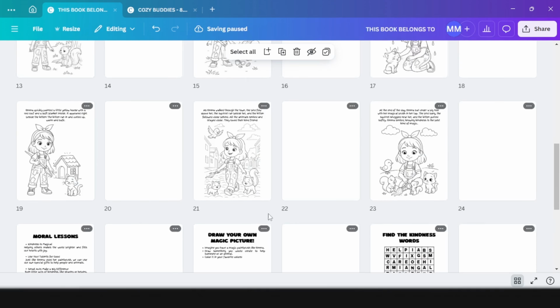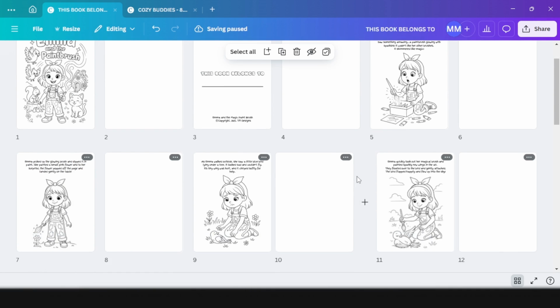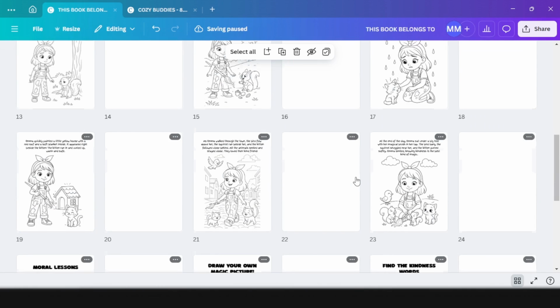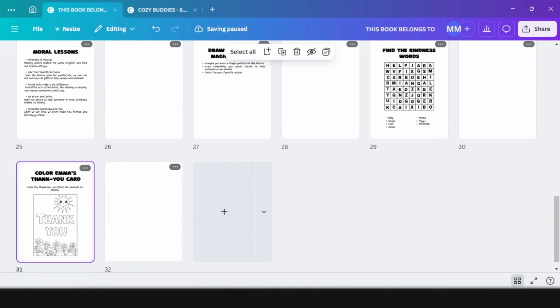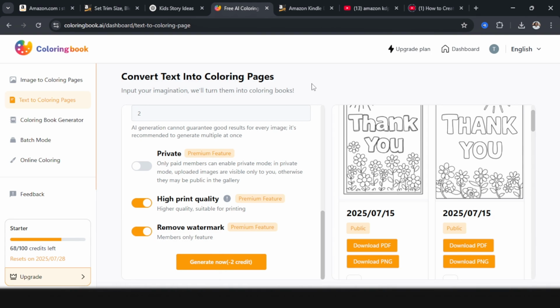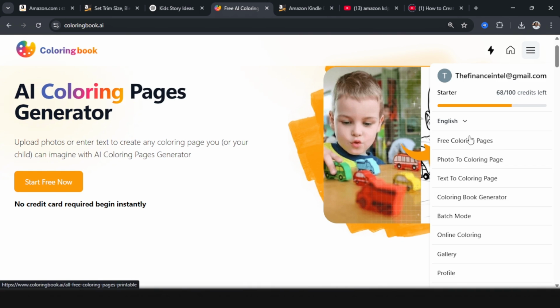And if you scroll, you can see all of the beautiful images that we were able to bring about using AI with the help of this unique AI tool. And now this unique AI tool, I've shown you a few of the features that it actually has. It has free coloring pages that you can actually use. However, when you are doing a more themed coloring book like the type we did, which is for a particular story, you will need to leverage others like the text to coloring page and the coloring book generator that you can use to generate with a single prompt.